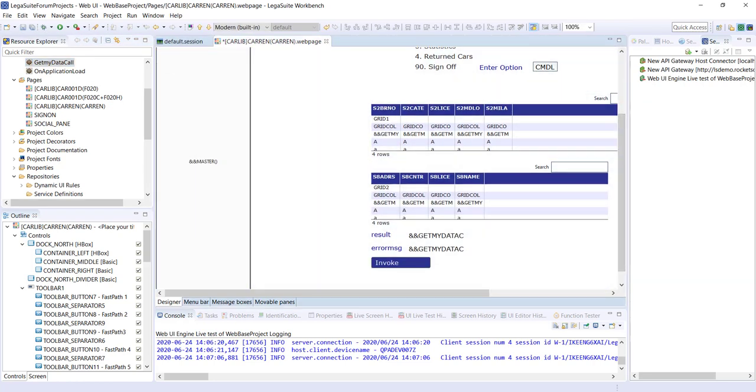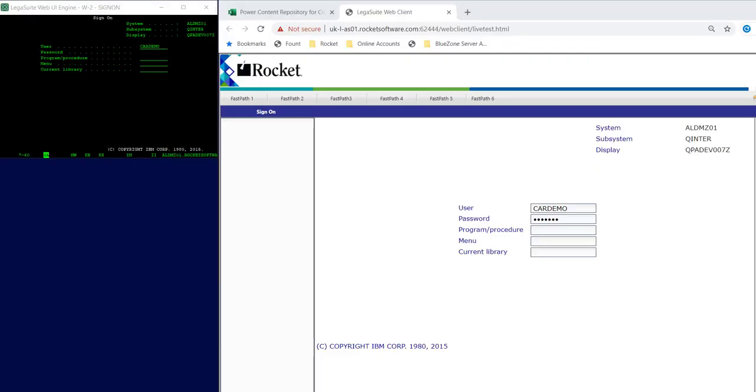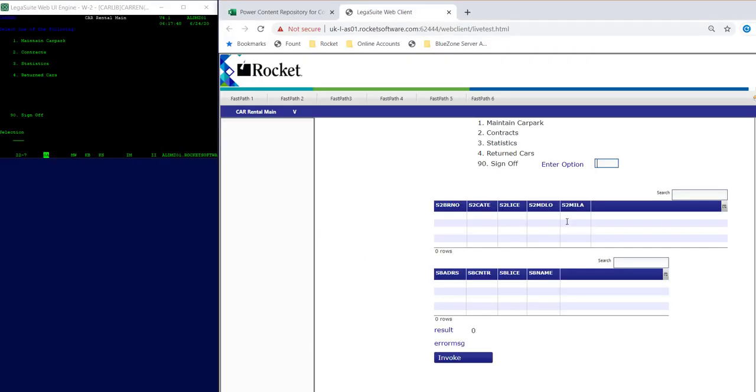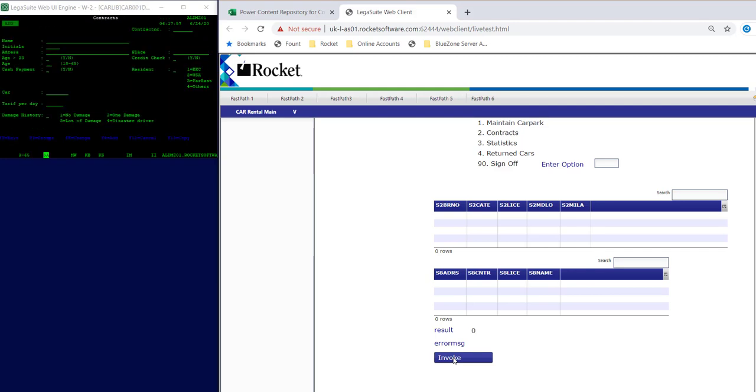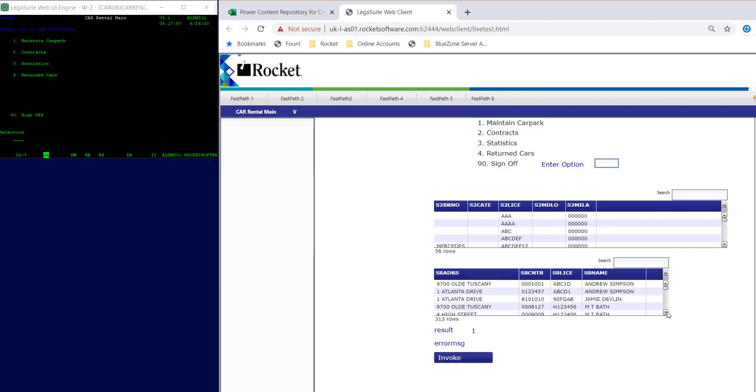I'm now going to perform a live test. As part of the live test I will now log on. You can see the two empty lists, and then I can press the invoke button, and if you watch the emulator on the left hand side you will see the data is being collected. And there you can see the data being presented.